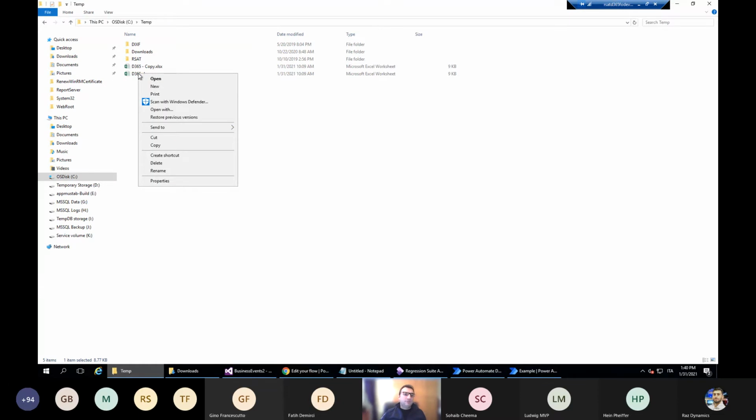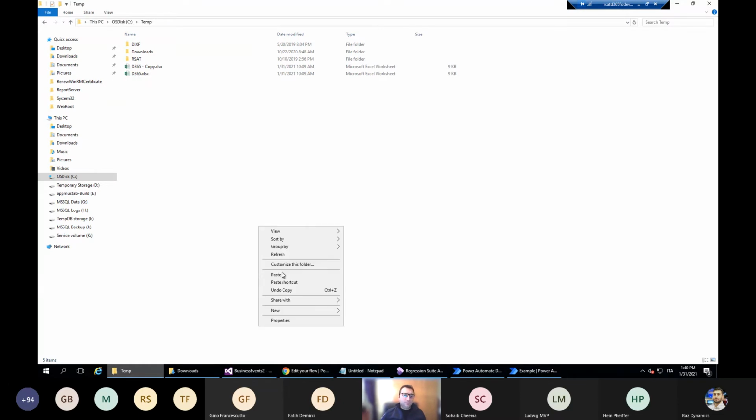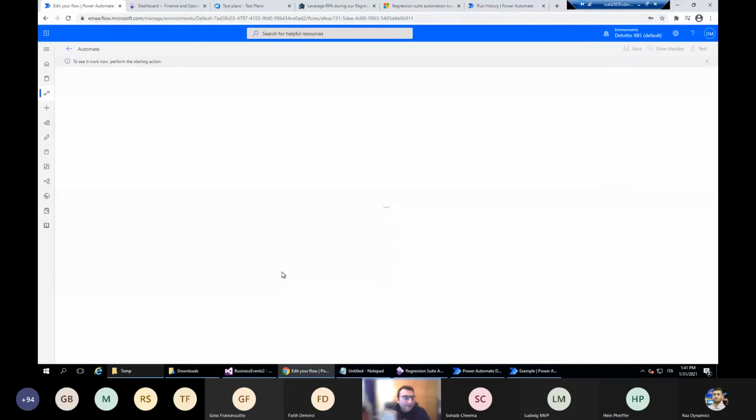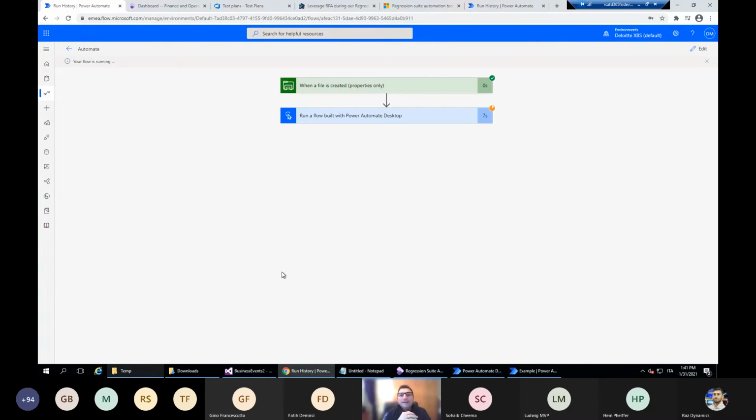I copy, I essentially duplicate the file that I already have. Automatically, the flow through the data gateway starts a trigger, because the new file is created. So okay, fine, it works. And the first step is fine, 0 seconds, because it's very, very fast.